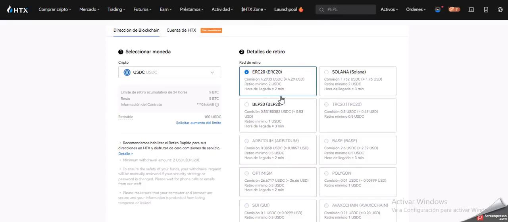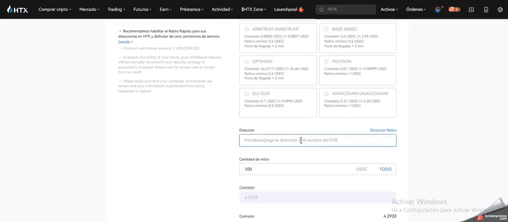But it's very important that you copy the address exactly as it is and paste it here, because if you enter it manually, you might make a mistake with a letter or a number, and that money will be gone. There's no way to recover it, it's impossible, so be very careful with that, alright?